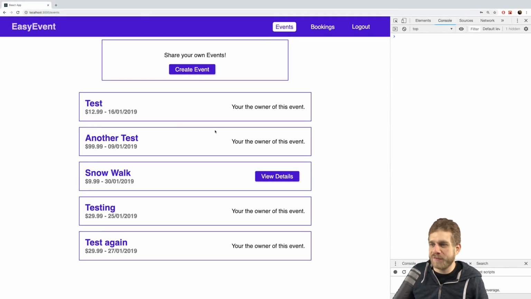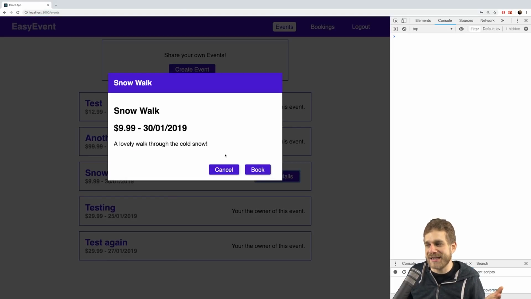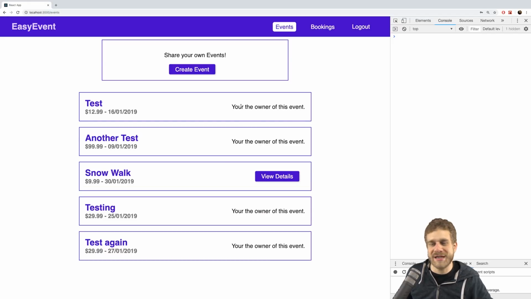We'll be able to see a bit more about the events we created. We'll be able to view the details and have a nice book button here. And we'll also be able to tell whether we are the creator of an event or if we can actually book it because we are not the creator. So a lot of tiny improvements. We'll also add a spinner and much more. Let's dive in.